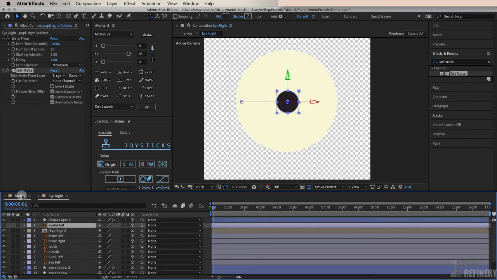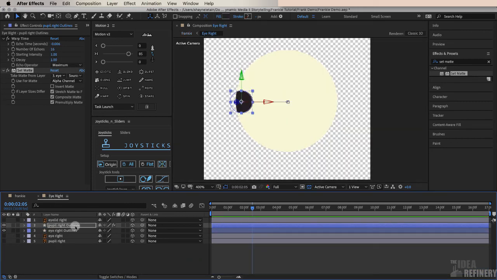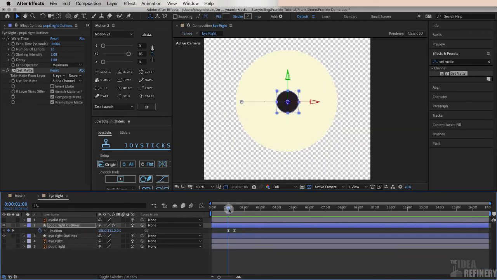Okay, let's come back to Frankie. So we see we have that eye movement. Now we want to have the eye shoot back to the other side. I'm going to come back here to eye right. Again, I'm going to reveal the keyframes. So as the eye moves over to the side, it's going to stay there for about a second. So from here to about here, I'm going to have that eye stay there.